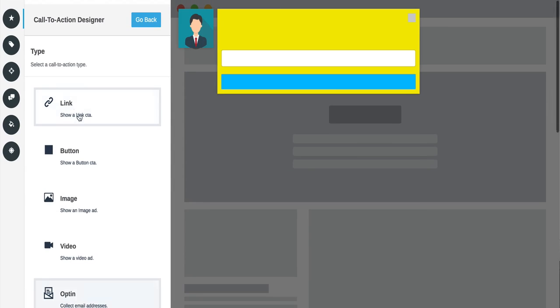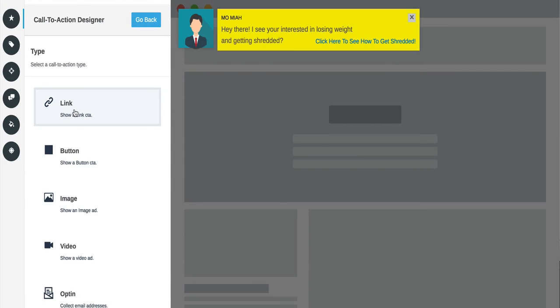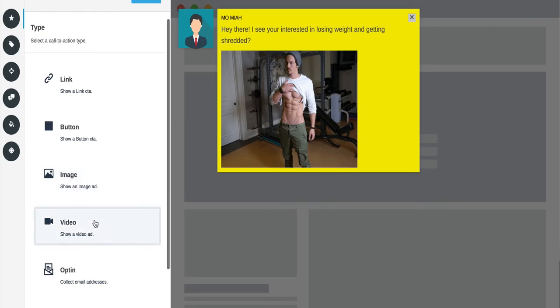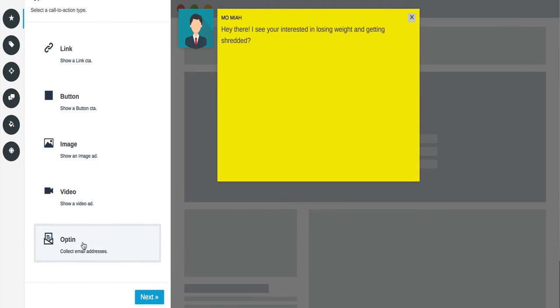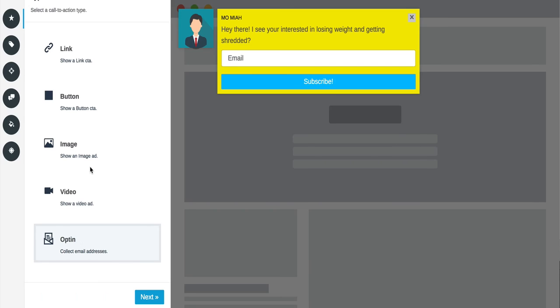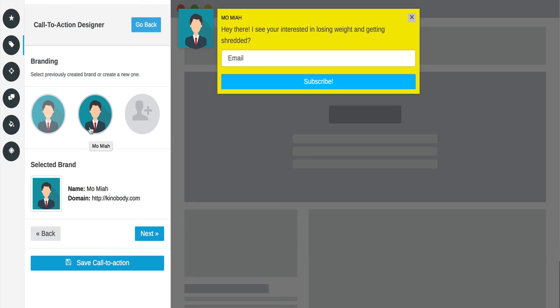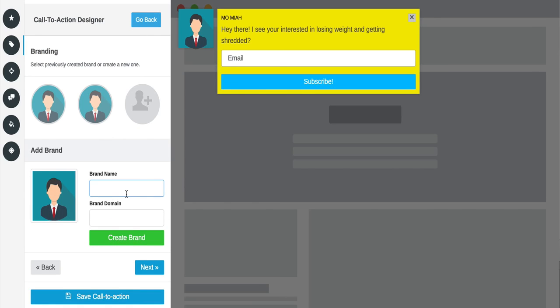So I could add my links in here, or a call to action button, or an image ad, or an opt-in to start building a list, or even show a video ad. The possibilities are endless with this powerful app. So I'm just going to go with an opt-in so that I can build a list from leveraging this authority page.